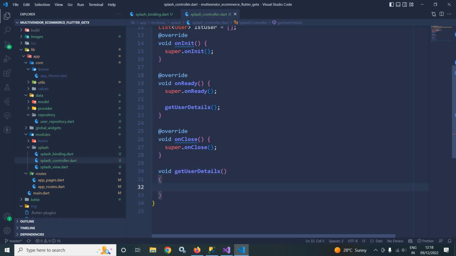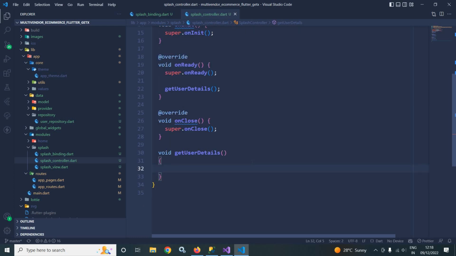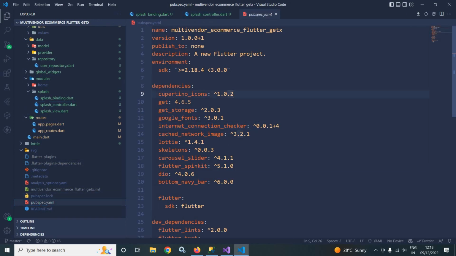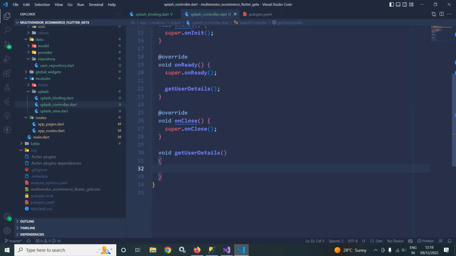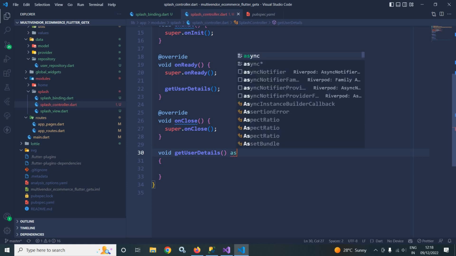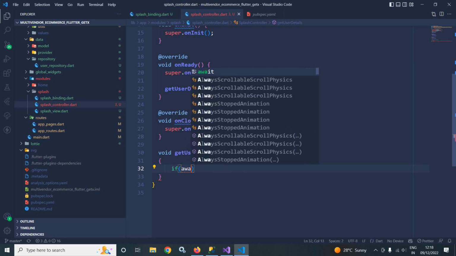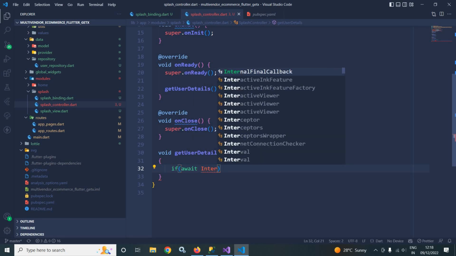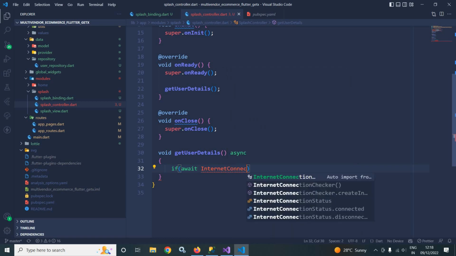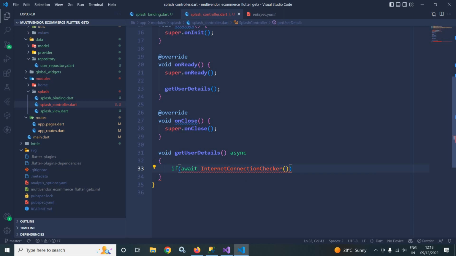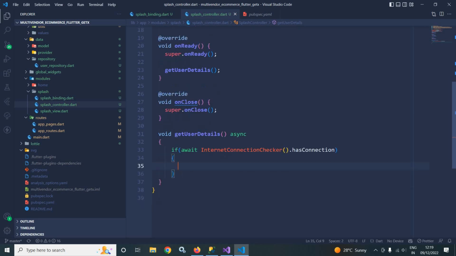Now while calling this function, first of all I will check whether the internet connection is available or not. To check that, in the pubspec.yaml file, I have used this internet connection checker plugin. Now let me move to splash controller. Here I will declare this method as async, and in the if portion I will use await, then internet connection checker dot has connection. Now if it returns true, this means internet connection is available, else internet connection is not available.